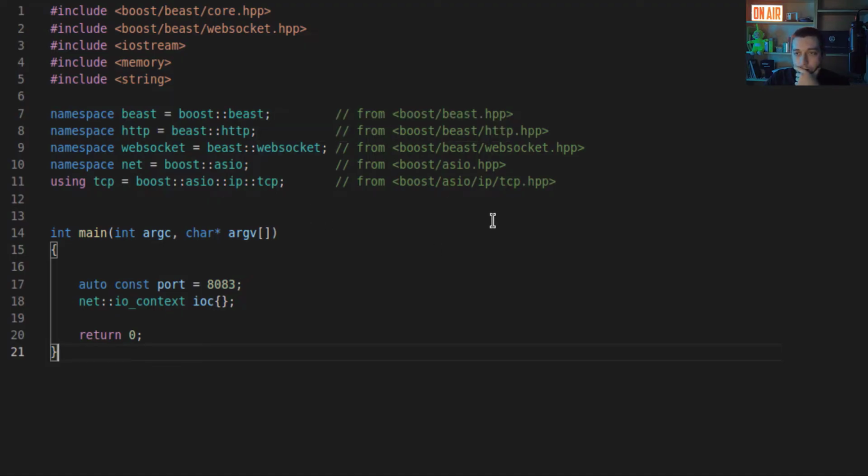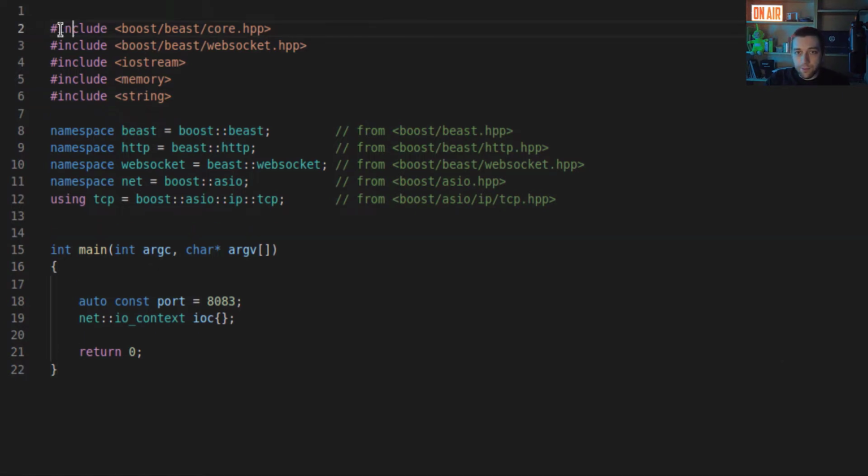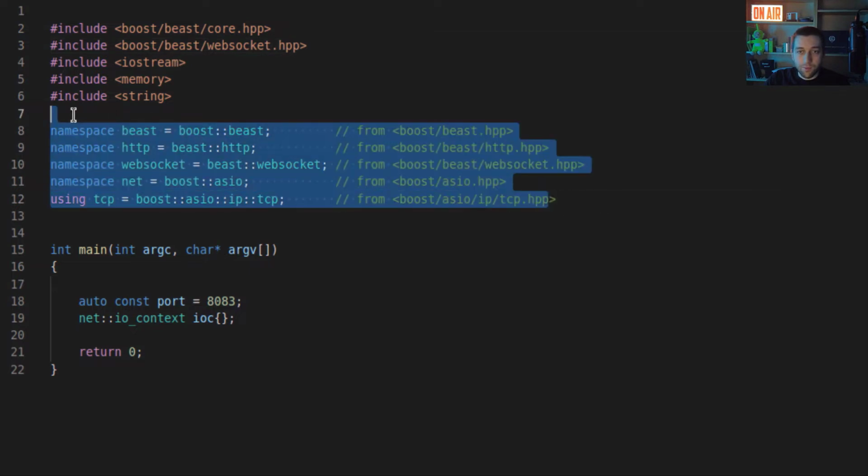Okay, let's start. I have it simple here. I just include the related needed libraries here: Boost core.hpp and websocket.hpp. And these are the namespaces that I just took from the internet, from the example on the Boost website.